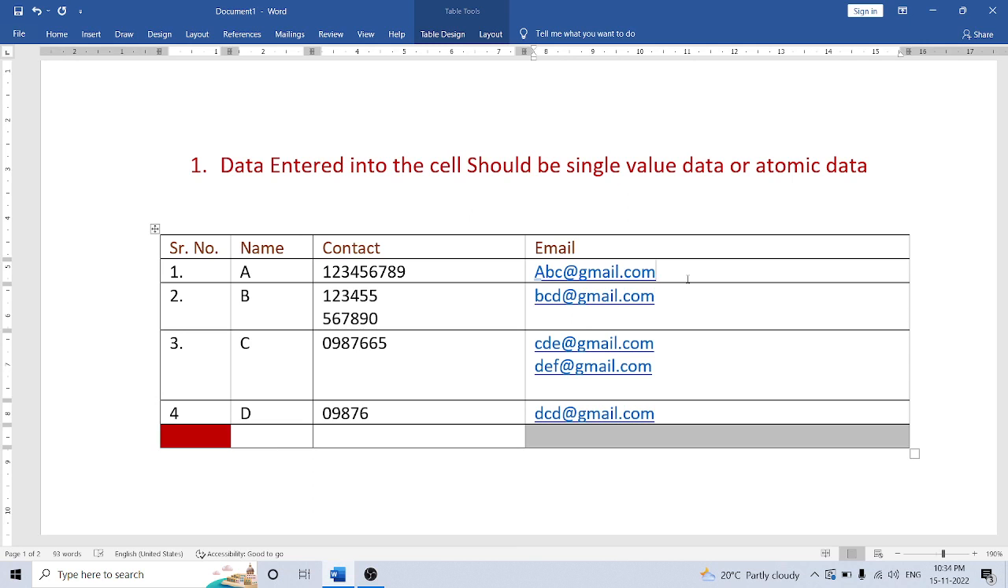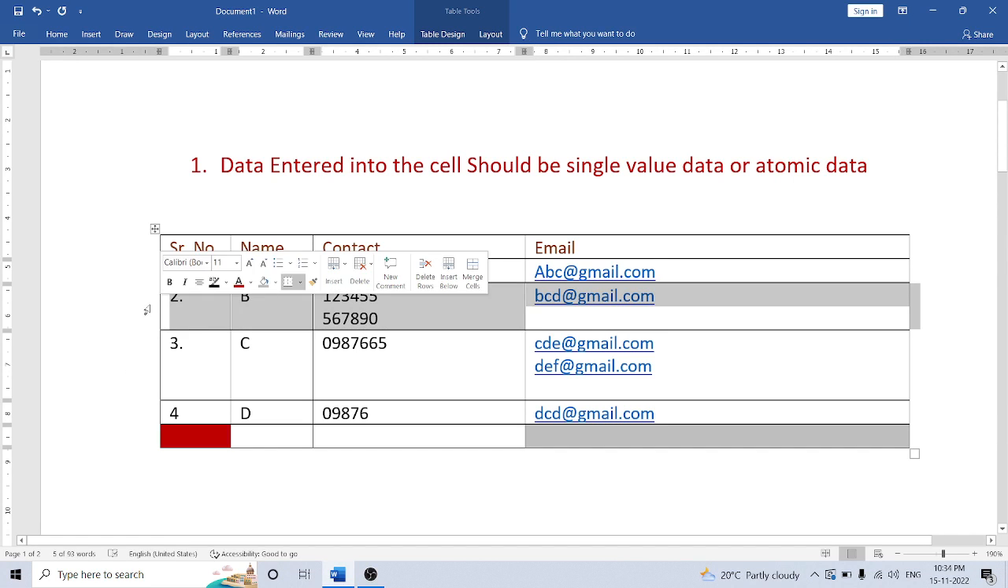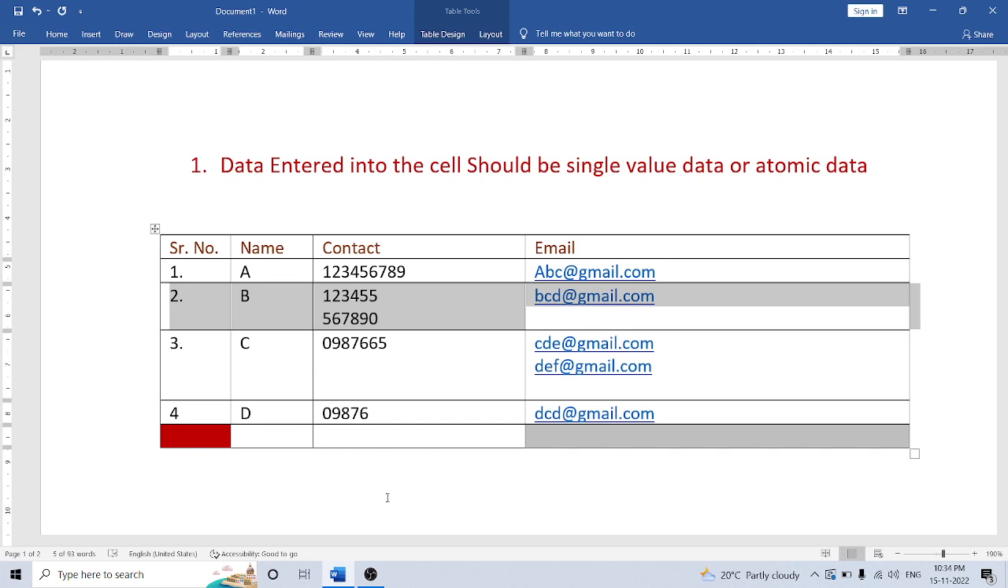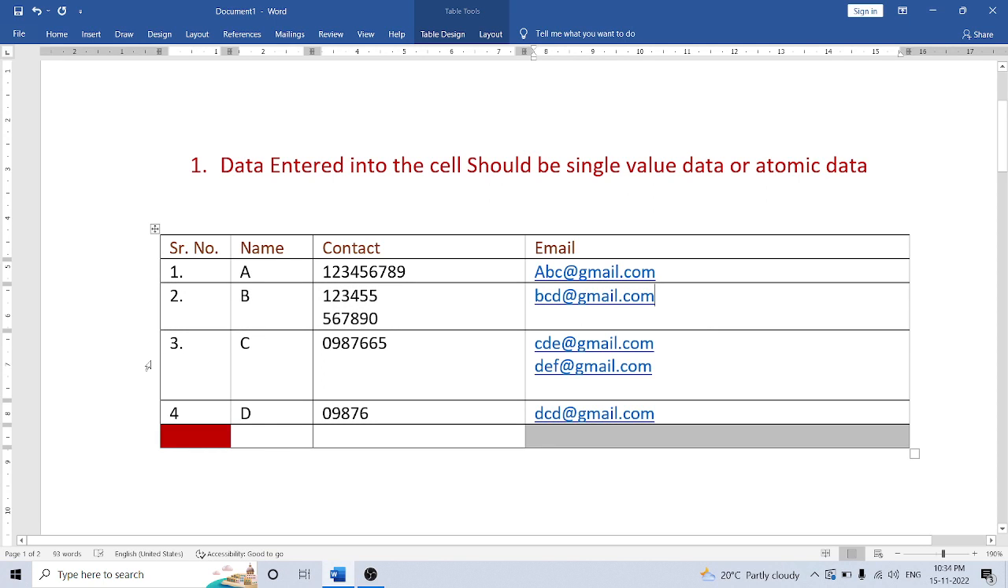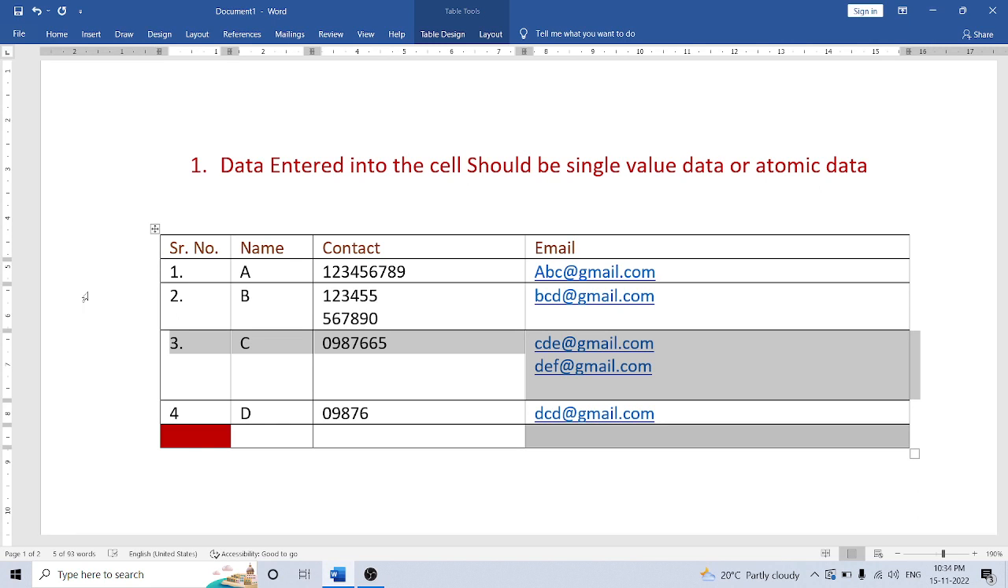This is also valid. But if we look at the second example, the serial number and name are correct. But in contact, there are two contacts, 1 2 3 4 5 6 and 5 6 7 8 9 0. This is invalid, because the first rule of EF Codd says that data entered into the cell should be single value or atomic data, and here we are putting two data. That means it is incorrect. The email is correct. In example 3, we are taking the email ID as a double, so it is also invalid.